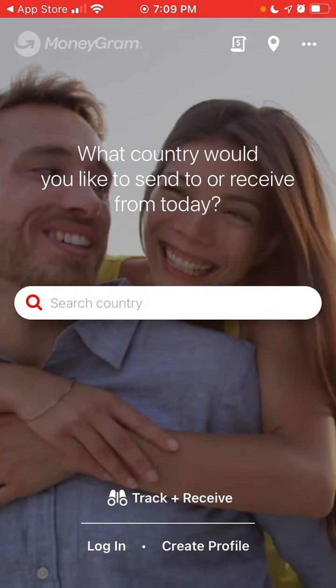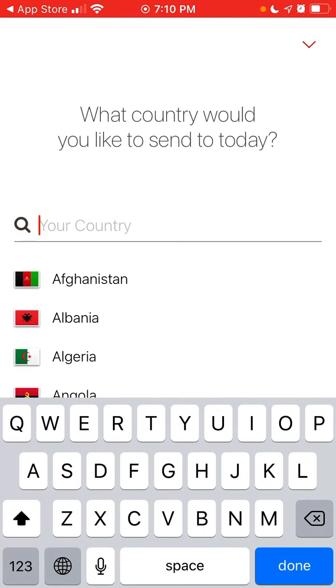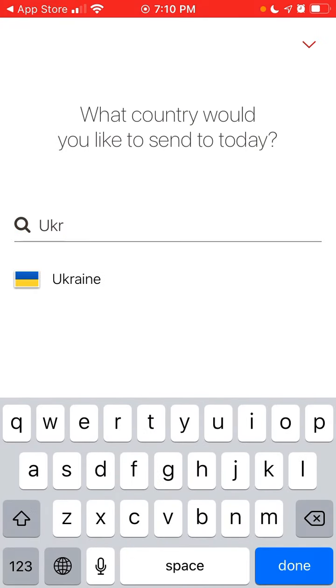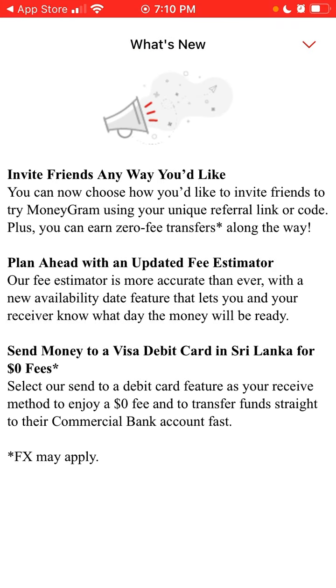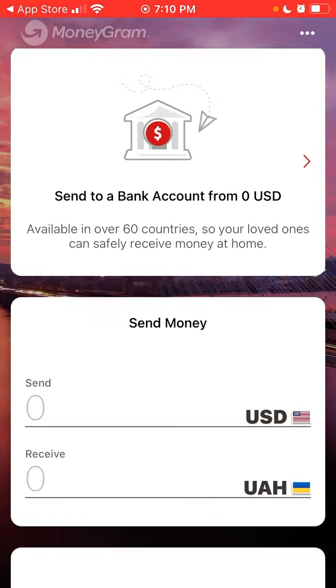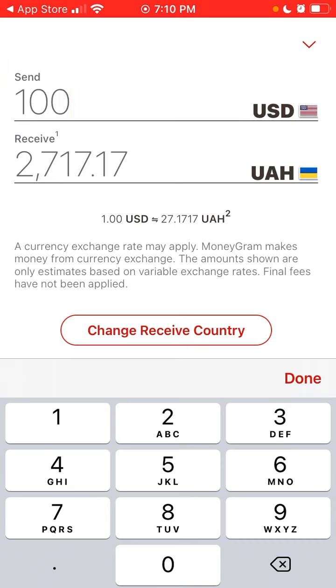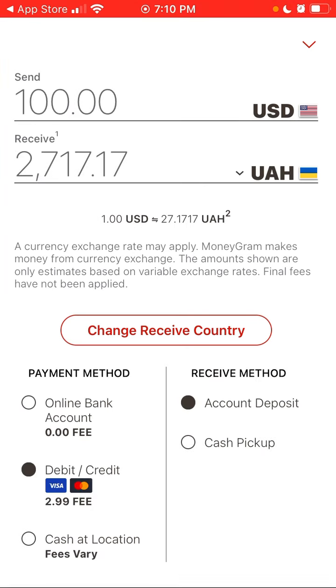Then you can allow notifications, and then yeah, which country you want to send money to, for example. So for example, if I want to send like $100, and then I just have these different payment method options.